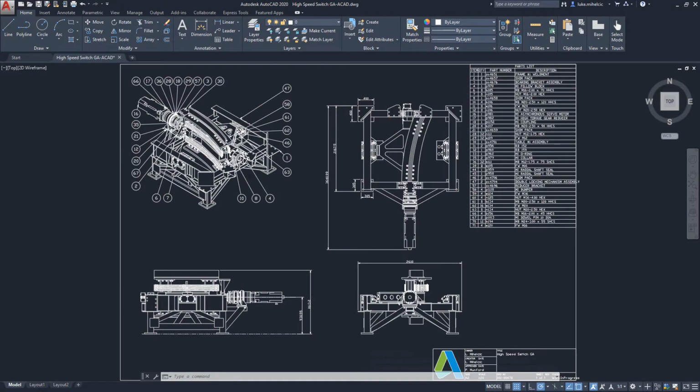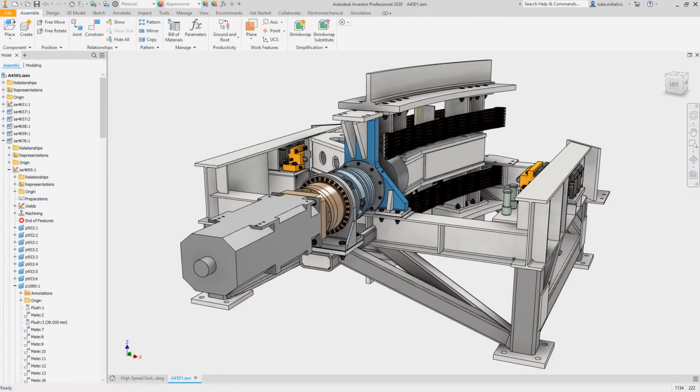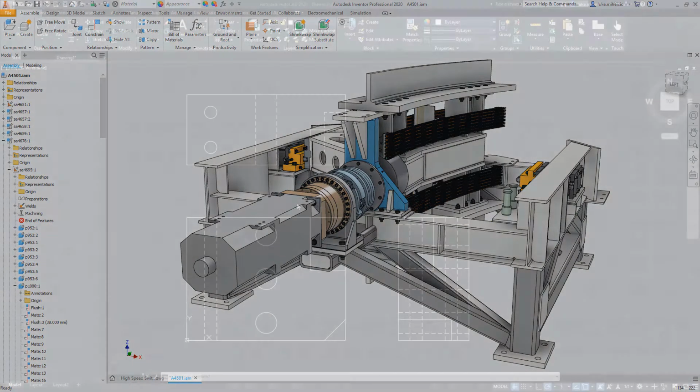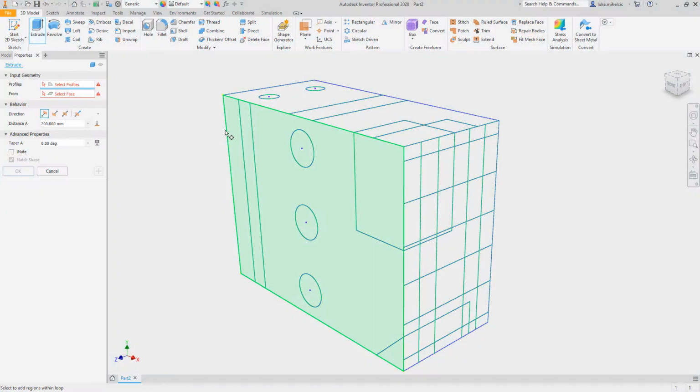Let's take a look at how you can easily transition from 2D to 3D with the product design and manufacturing collection. The first thing I want to mention is you don't have to choose between 2D AutoCAD and 3D Inventor. Because we're talking about the product design and manufacturing collection, you can leverage these tools together during the transition process.